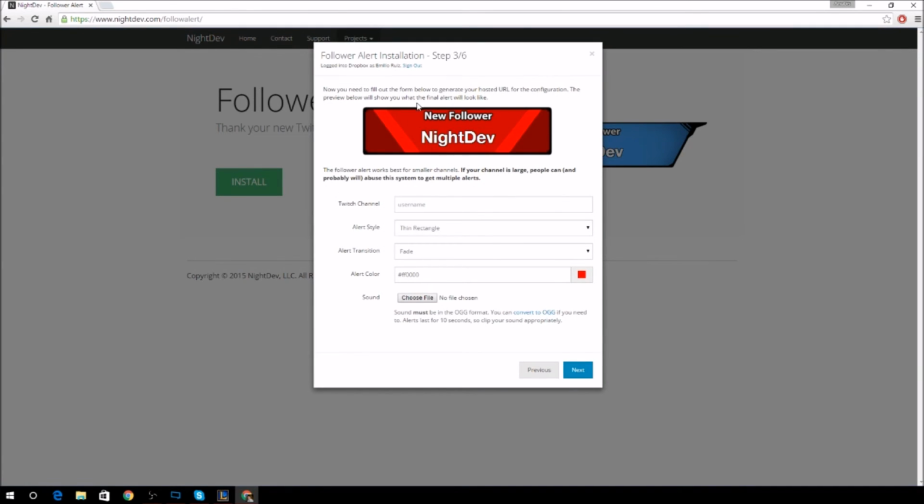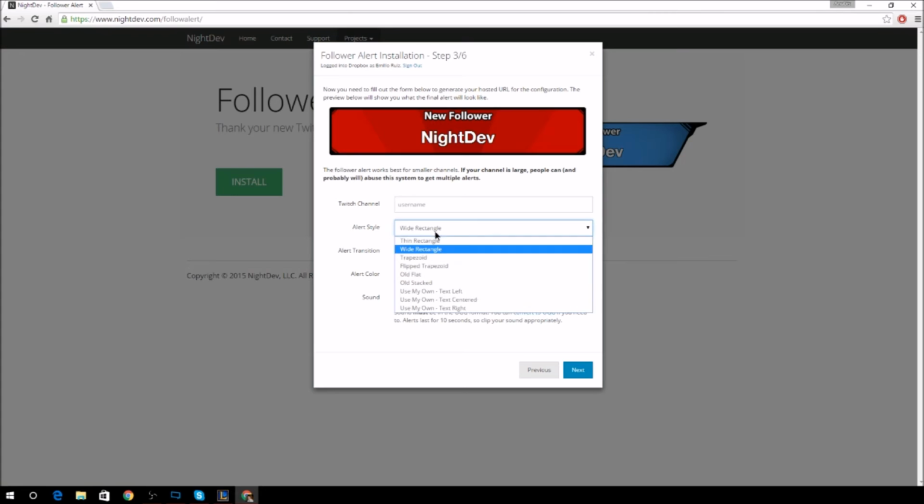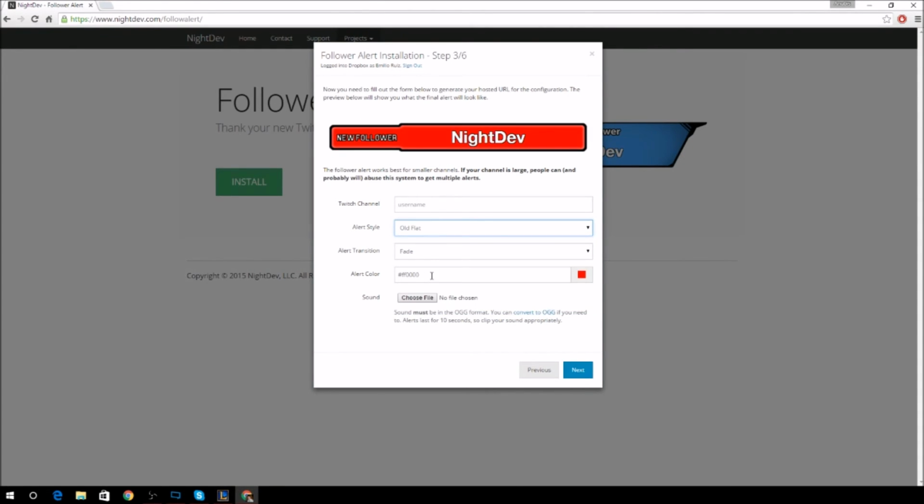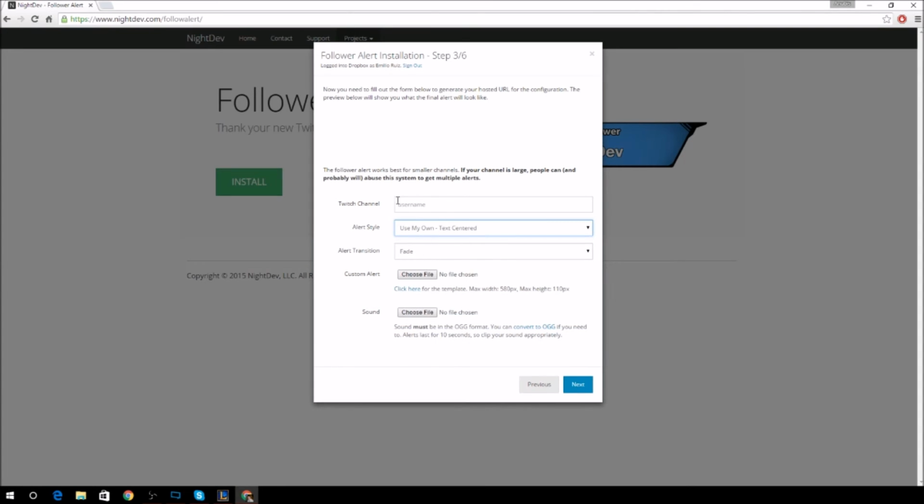From here, guys, if you're going to use NightDev as a follower alert notification, you're going to need to enter your Twitch channel username. You've got some basic default graphics here that you can use, such as wide rectangle, trapezoid, flip trapezoid, and old flat. You guys can use any of these if you do not have your own custom graphic made for this. I, at the moment, have one that I made in the past. I no longer use this program, though, as a follower notification.